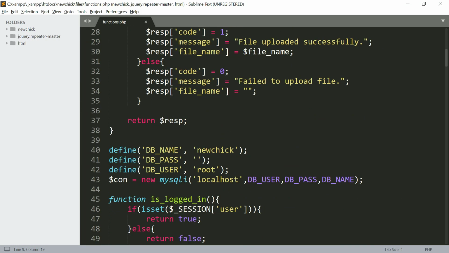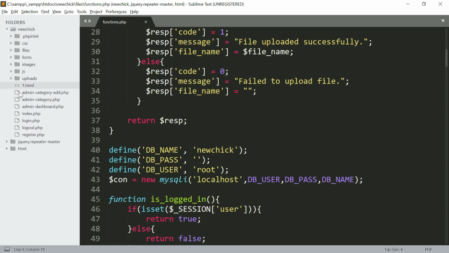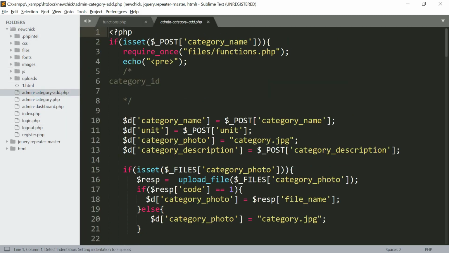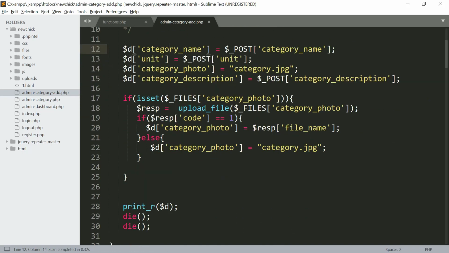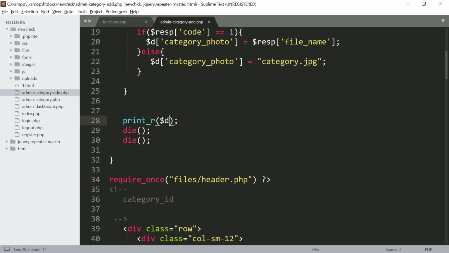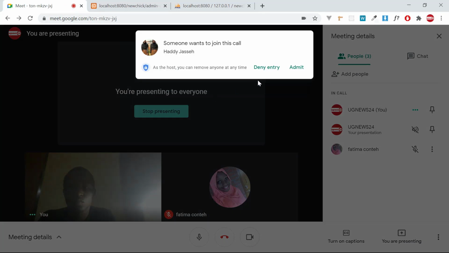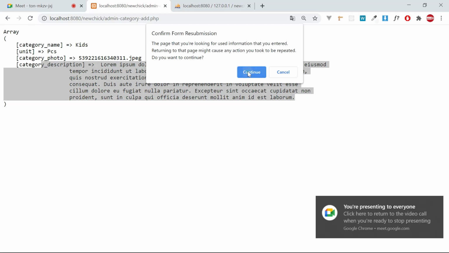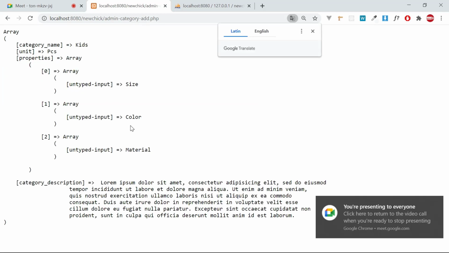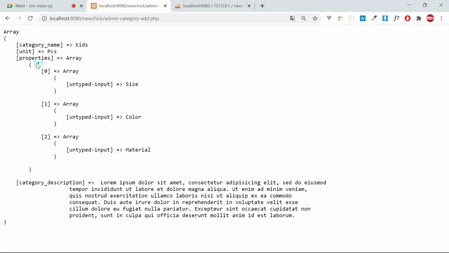So let me go to where we stopped. I'll go to new chick, and then go to category add. Then at this point I'll paste these here. Right now we're working on the properties. So at this point, let us dump the post again and see what we've got in the post. I'll refresh. You see what is in the post. We have properties here. This is the point that we're interested in, the properties.